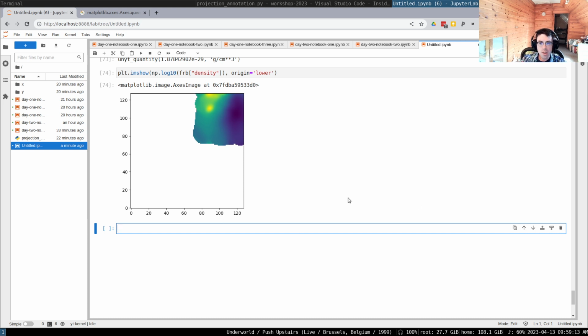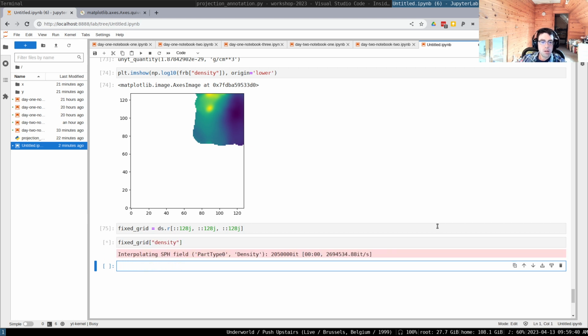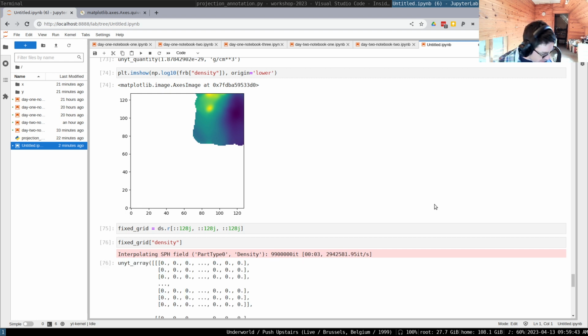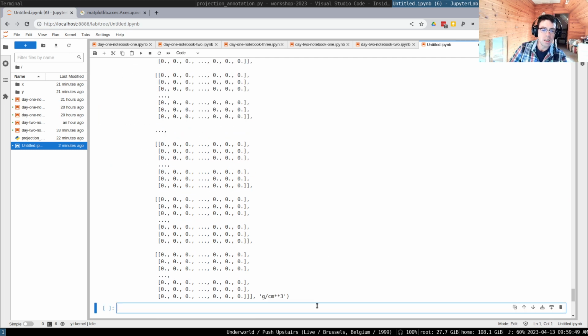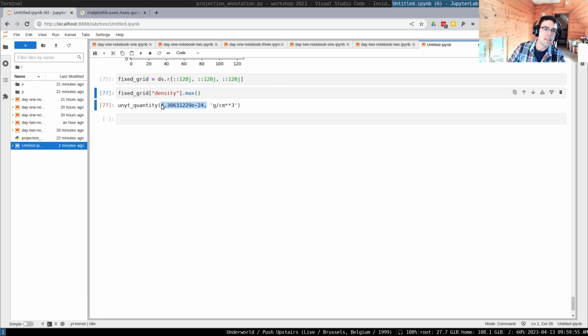We now can also do a deposition of our particles. So if we want to do this along 3 dimensions, we could do colon, colon, 128J, colon, colon, 128J, and colon, colon, 128J. And we can interpolate our SPH field onto all of these cells. Now keep in mind that our SPH field here doesn't have a lot of values in it just because of how it's defined, but we can see that it does in fact have some.